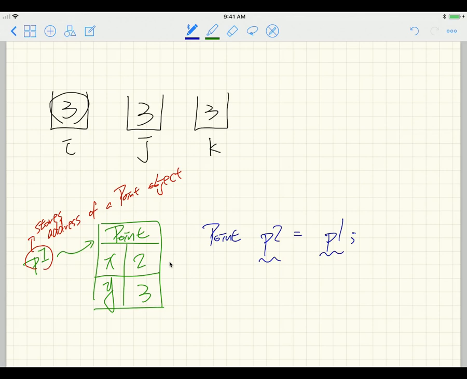Well, P2 is simply some address holder. So now P2 is going to store the same address as P1. That means it will point to the same object. Don't you agree? So now what's interesting is the so-called aliasing. Aliasing in the sense that the same point object over there has 2 names.